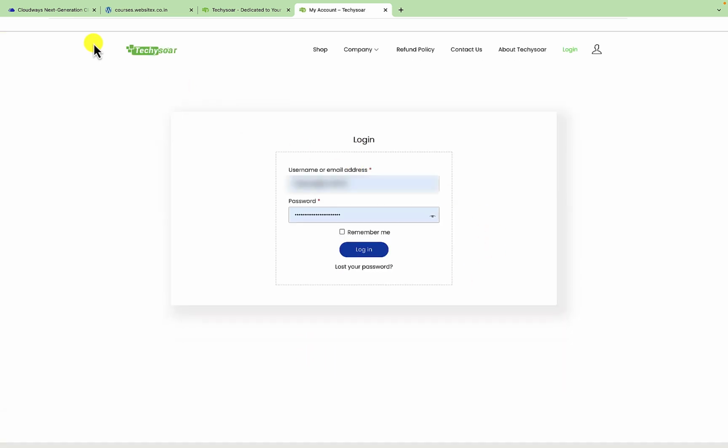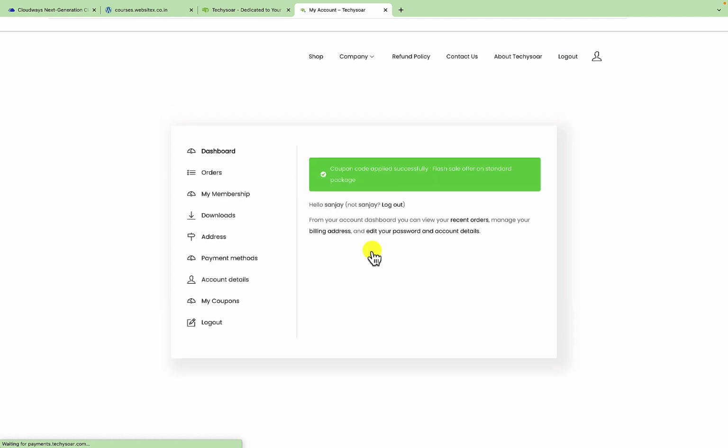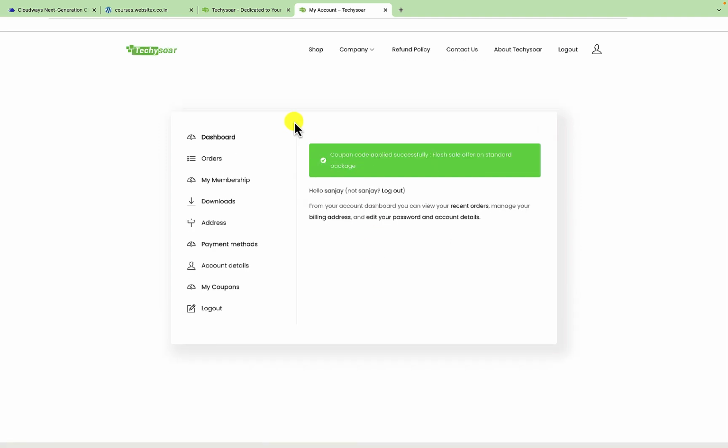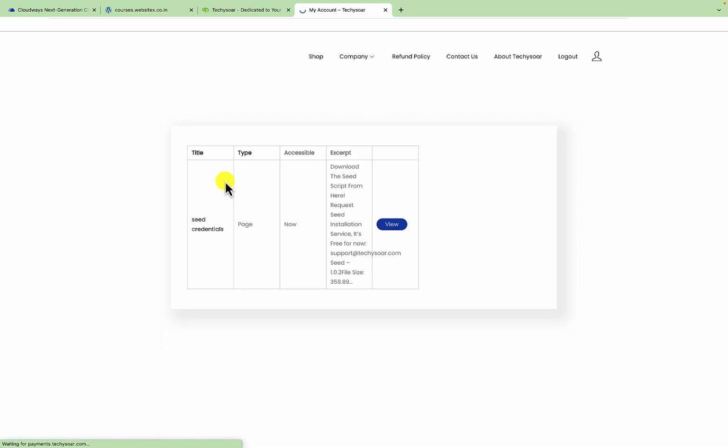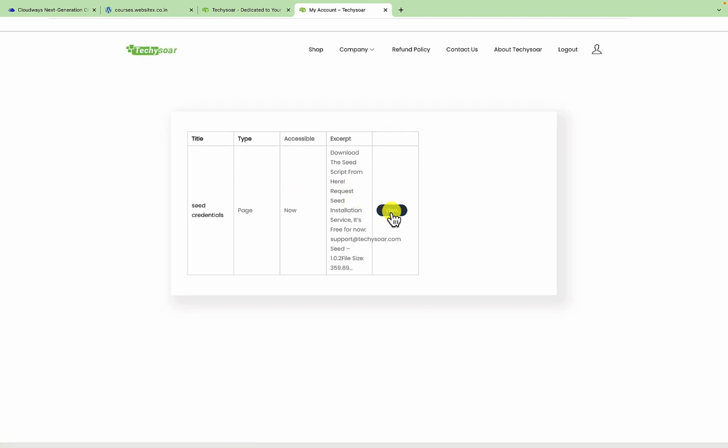You will be redirected to this login page. Here you have to enter your login details that you created on the checkout page during the payment. So just paste your login credentials here and click on the login button. After login, you will be redirected to this page, and from here you have to click on the My Membership link. After that, just click on the view button.